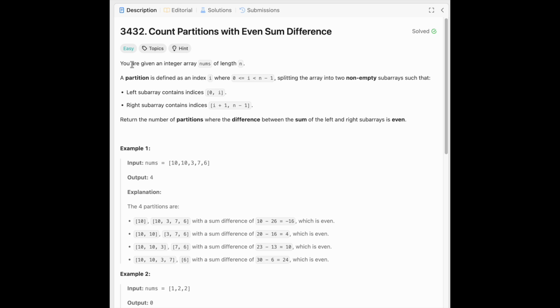So the problem tells us that we are given an integer array nums of length n, and we want to partition the array into two non-empty subarrays. And after splitting into a left and right subarray, we want to return the number of partitions where the difference between the sum of the left and right subarrays is even.